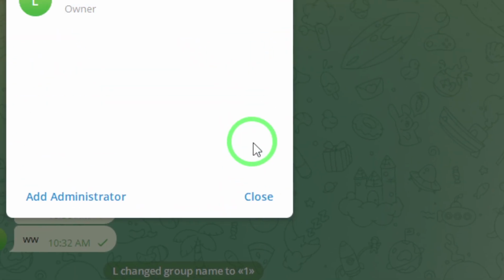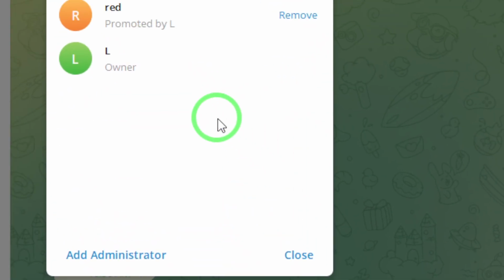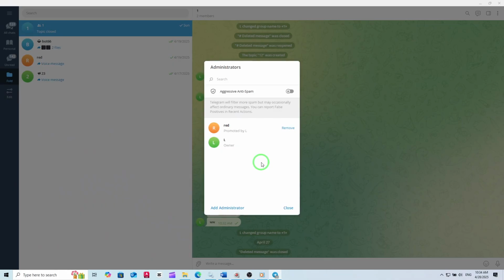That's it. You've now successfully allowed your chosen admin to manage video chats in your Telegram group. This update makes it easier than ever to collaborate, host meetings, or run community events, all from your PC.